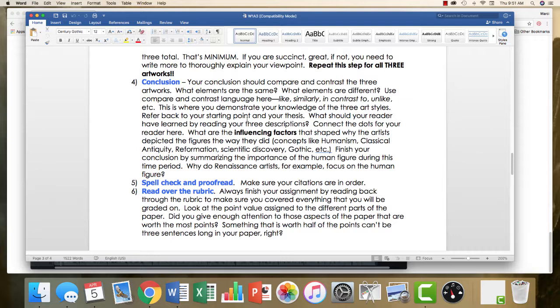Then in your conclusion, you're going to compare and contrast the 3 artworks. What elements did you see that are the same, and what elements were different? So you're going to use compare and contrast language. This was similar to, in contrast to, things like that. And then demonstrate your knowledge of the 3 styles and how the changes are happening. And be sure to list those influencing factors that shape why the artist depicted the figures in the way they did. Things like humanism and the influence of classical antiquity. We're also going to see scientific discovery happening during this time period that's going to influence especially those northern artists.